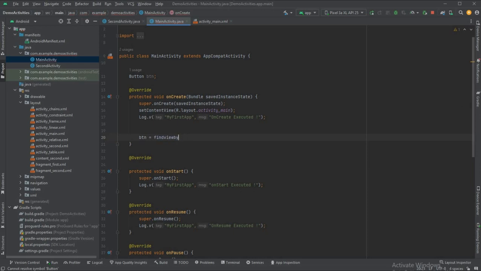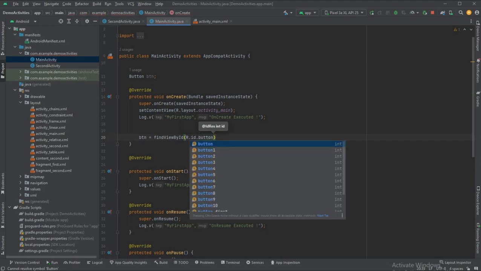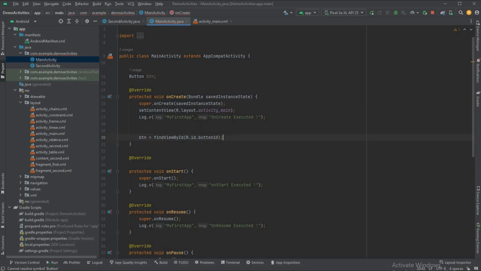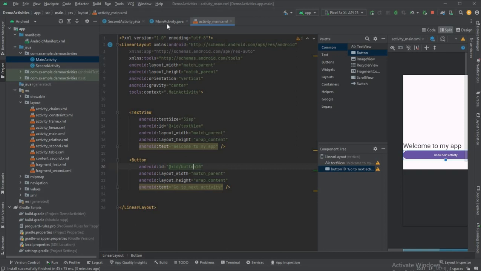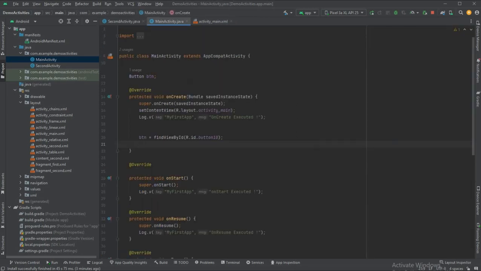Find view by ID. Okay, and R.id.button10. So this find view by ID will go to your layout and it will find that view using the ID. Now your ID is what? Button 10. Okay, so now this variable is connected with this button, whatever button we have taken into the screen, and the events like on click or on hold, those events we can capture here into this button variable right now.